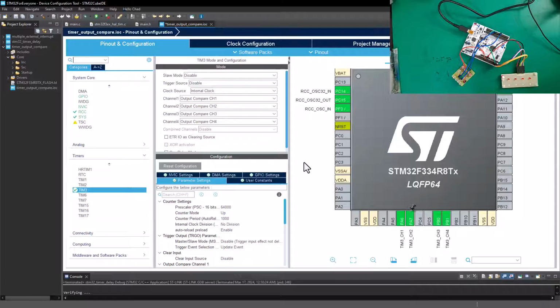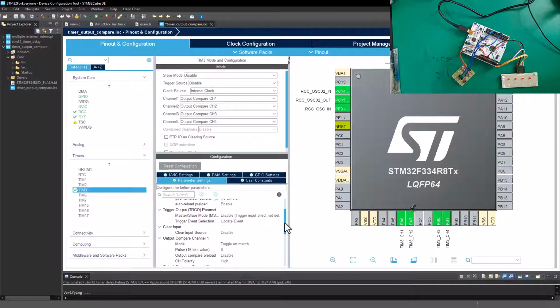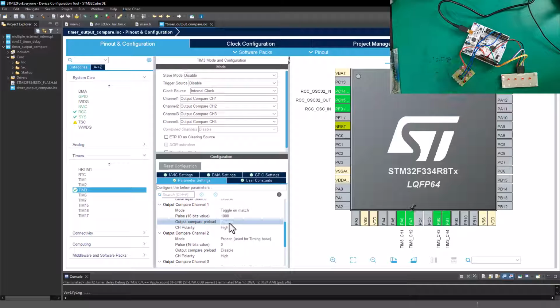So let's go ahead and set up here. The first thing here is the mode, which we're going to change to toggle on match. So when the overflow variable matches, that's when we need to toggle. That's what the function means. So we're going to change here and set it to 1000. That will be 1 second. And the output compare preload, we must enable it. Now the polarity is set to high.